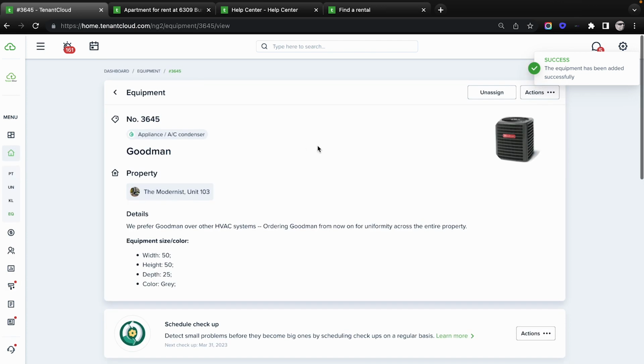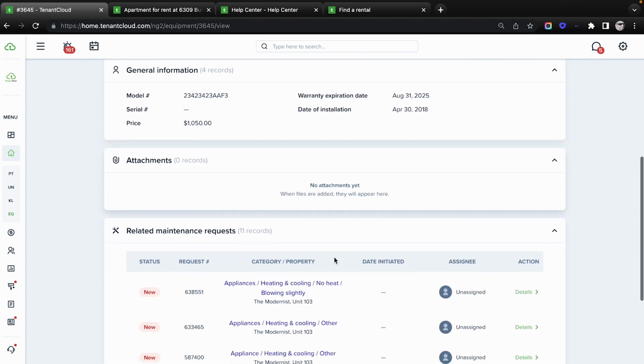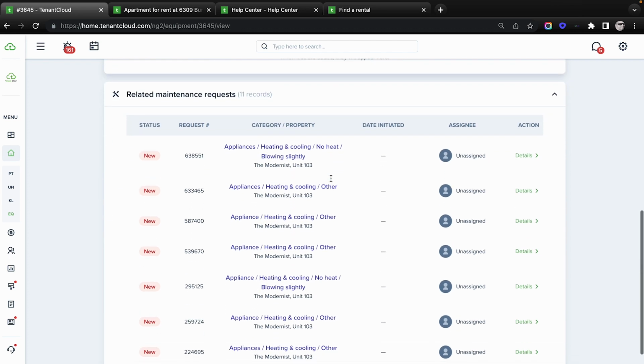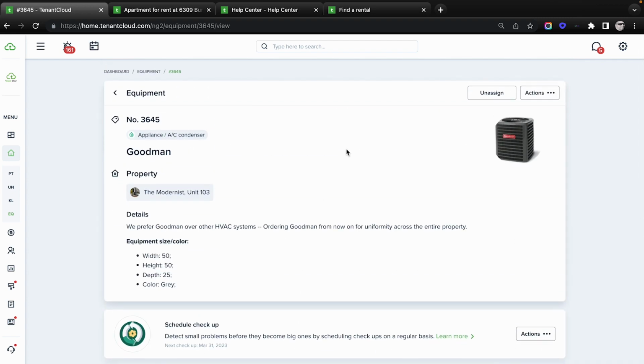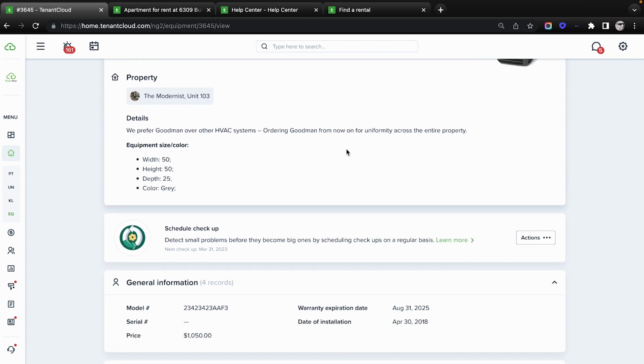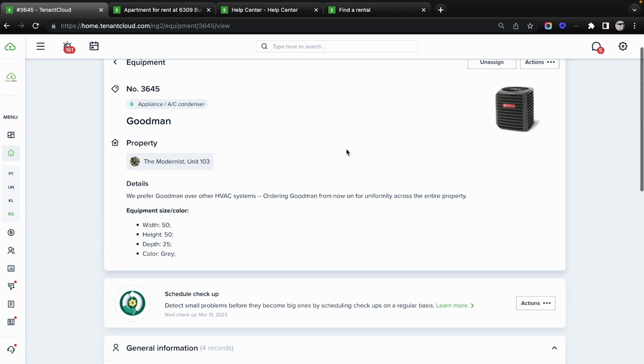And when I click on that, it's going to take me into that equipment tab and give me all the information on that piece of equipment because I previously entered this for the property. It gives me the width, the height, the depth, the color. It'll also give me any warranty information under the attachments if I attached a physical warranty on there, and general information, the model number. All of that information is going to be here. You might even put in like the type of coolant that this particular unit uses.